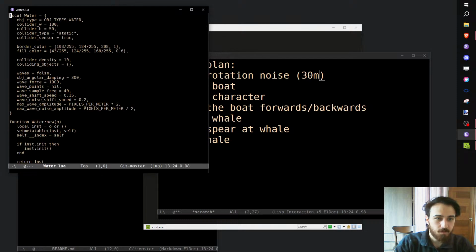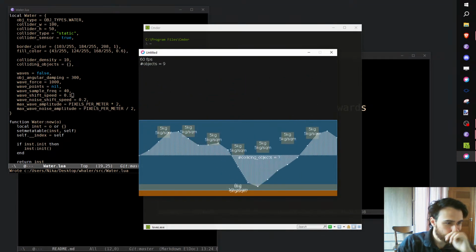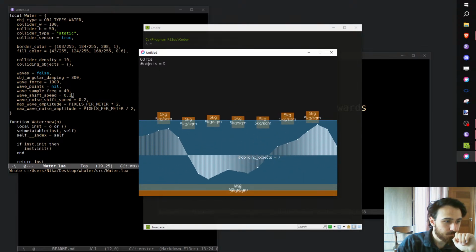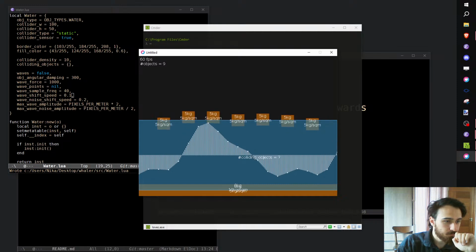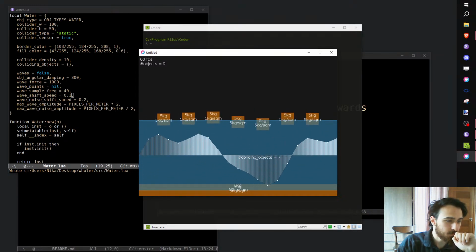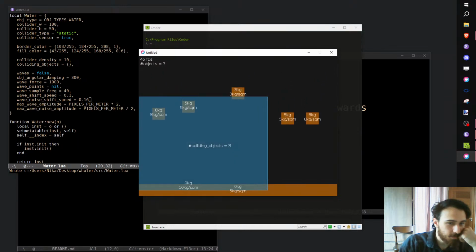So I have the water object here. This has wave shift speed. Okay. So we'll make this slower. So if we do it like this, okay, this looks nicer. This looks kind of nicer. I might actually slow this down a bit. So the second.